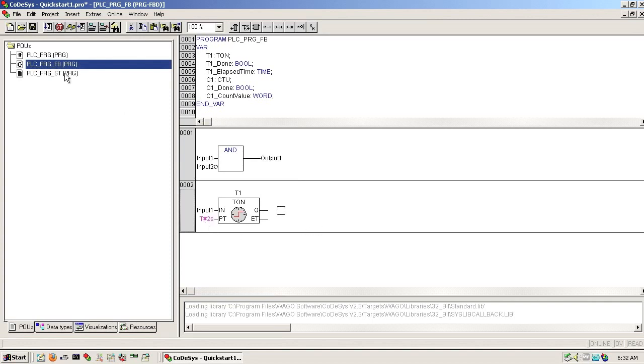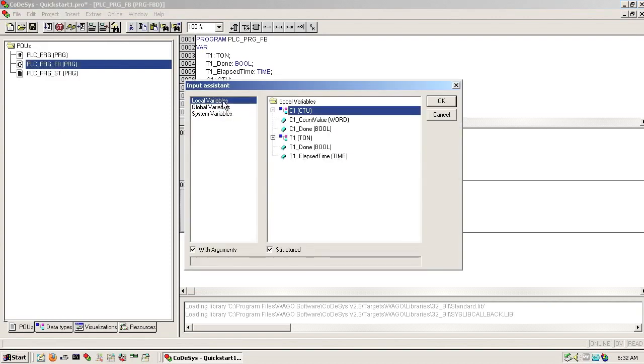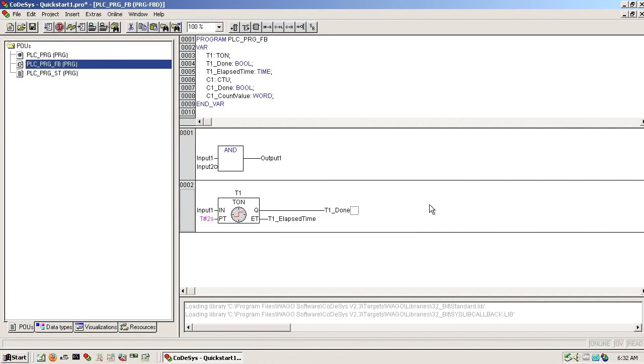Same notation used in the ladder diagram. And Q we want to assign to T1 underscore done, which you can see is declared here already. And for our ET, I'm going to tie this to the T1 underscore elapsed time, and I'm going to use the input assistant just to show you there's a couple different ways to do this. Alright, there we have our second line.